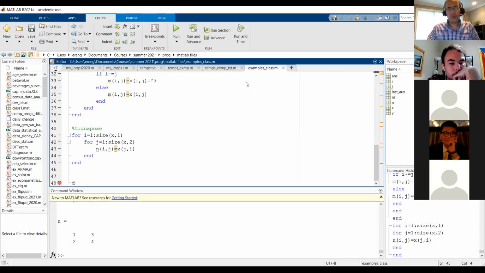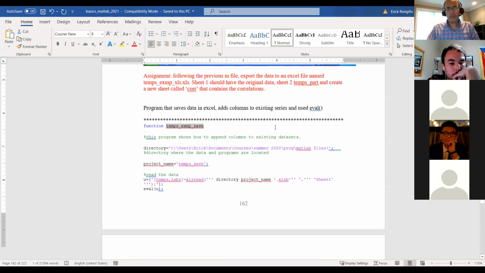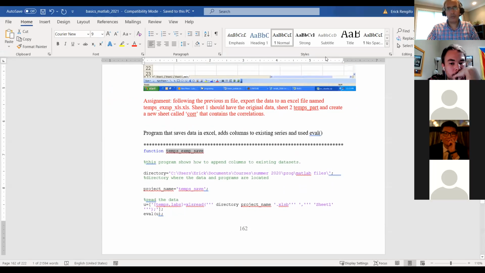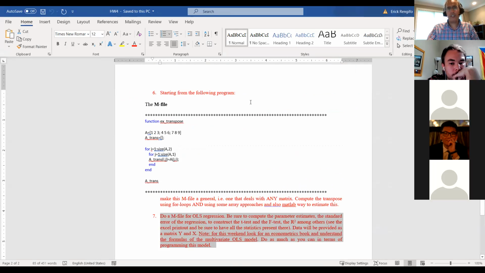Okay, let me show you the assignment. Where's the assignment? Yeah, this is the assignment, guys. So you need to create a function that looks like this, what we have done before. When I told you guys, do this general M file, it implies that you need to have inputs here, so parentheses, and outputs in brackets. So that's all.